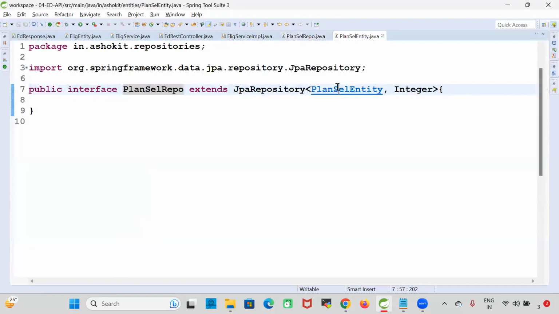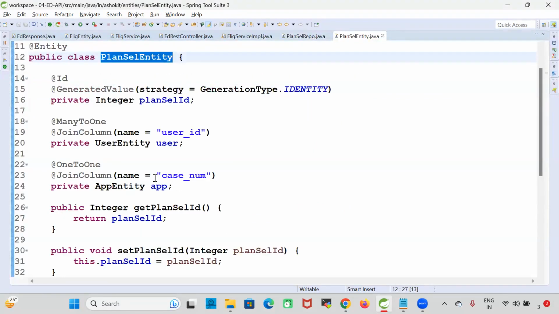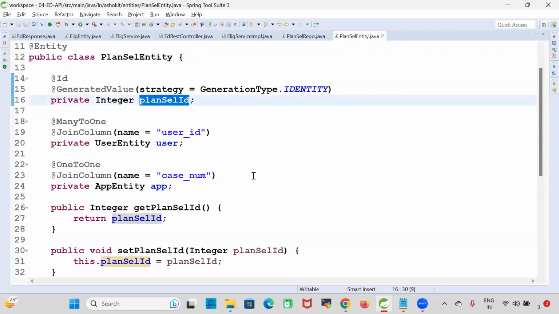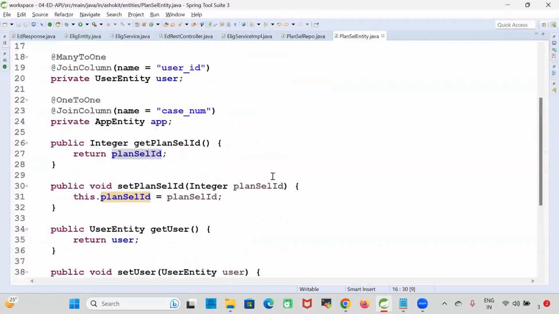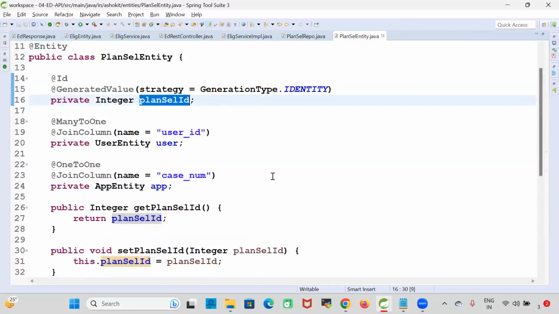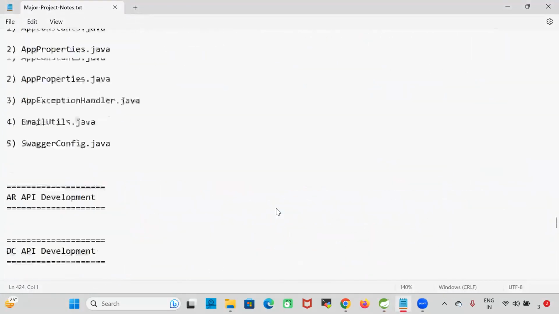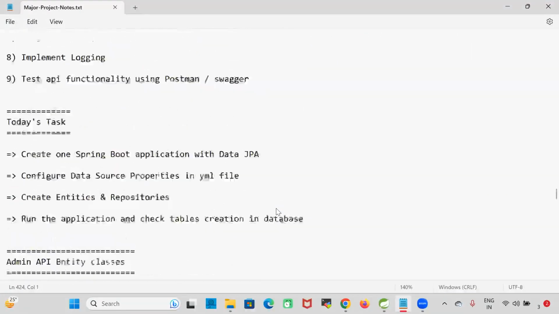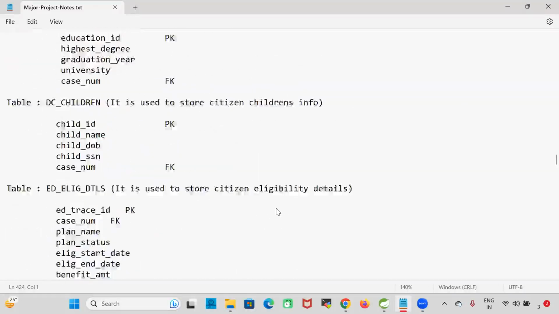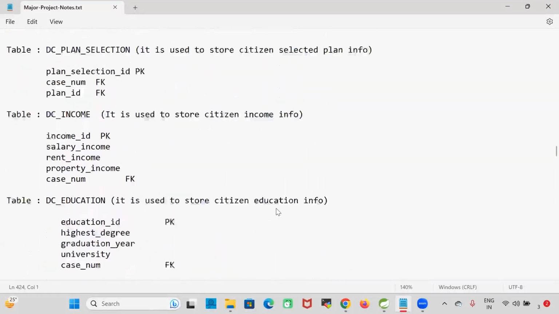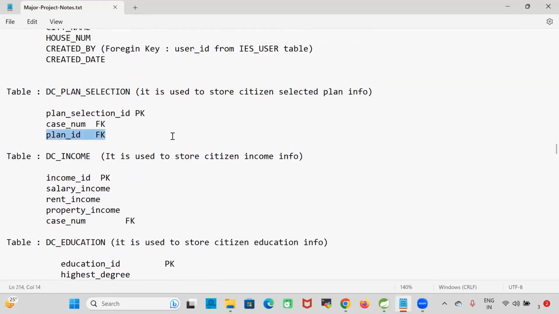The plan selection repo will maintain which plan the citizen applied for. Plan selection ID will be available, right? And the plan ID, which plan he applied for, will be available, right? So if you go to the plan selection table, in the plan selection table we are maintaining what the case number is, and which plan that case number belongs to. Plan ID will be available.